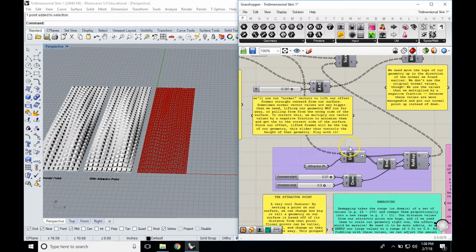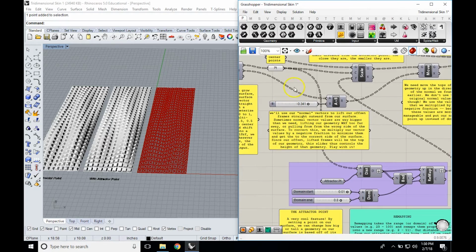And then we're going to find our distance between those points. So you'll use the distance component, and you'll pull in those center points and then the attractor point, and now we have the distance between all of these.